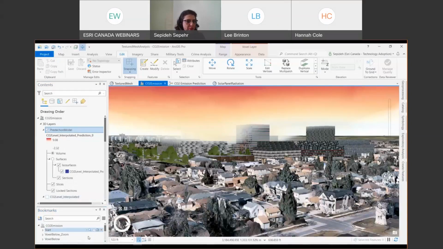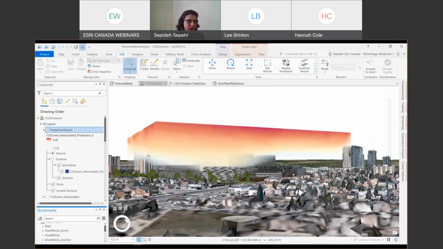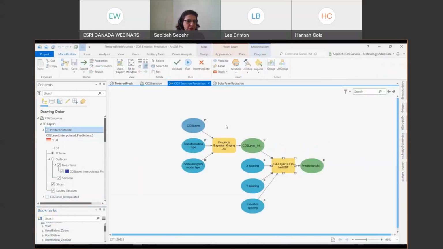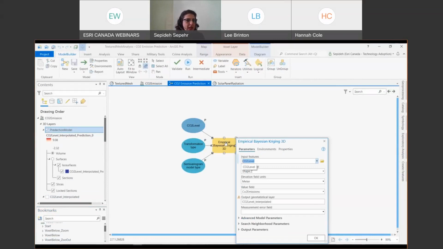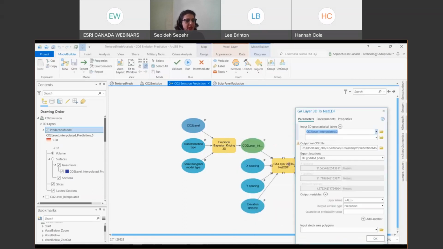ArcGIS Pro allows us to simulate three-dimensional models of CO2 emissions caused by these high-rise buildings. One way to visualize the CO2 emissions prediction is to create a voxel layer using Empirical Bayesian Kriging 3D and GA Layer 3D to NetCDF tools. The Empirical Bayesian Kriging 3D interpolates the CO2 measurements into a continuous model that predicts CO2 emission everywhere between the measure points. The GA Layer 3D to NetCDF tool exports the CO2 interpolated model to a voxel layer.